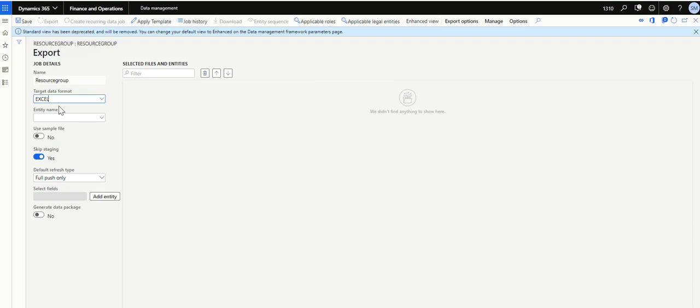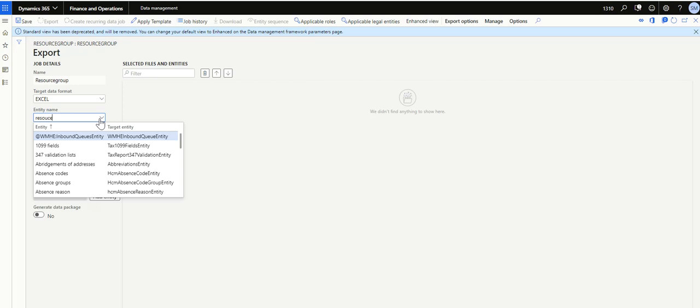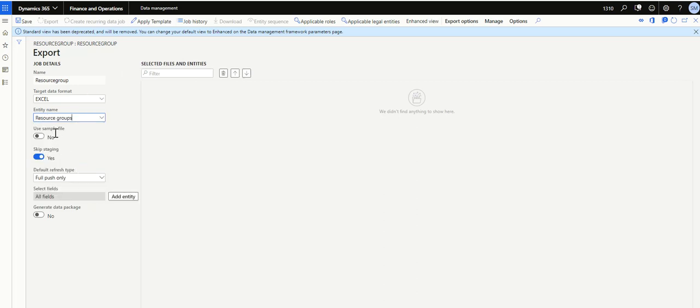Now I click Excel, then I select the entity name. You need not enter everything; just part of the description and you can find it. So click resource group. Let use sample file be no, and skip staging be yes. At this point you may have a doubt about which one to select; please select full push only. Once this is done, you need to click add entity.